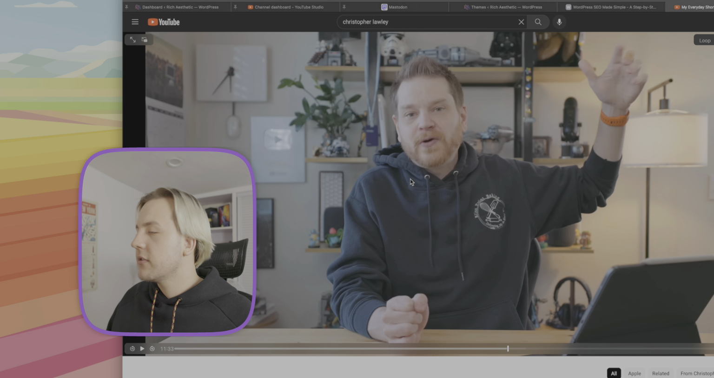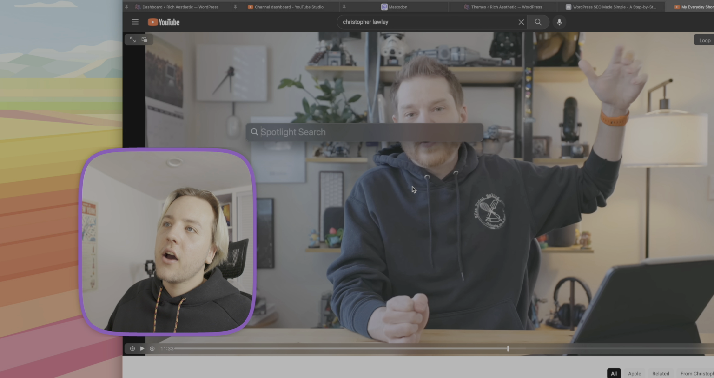Oh, look at that, my favorite guy, Christopher Lawley. And now there is Spotlight Search popping up right there. So you can toggle through that. Now you wouldn't probably have that set when you're in Safari only. That would probably be something you want always active.